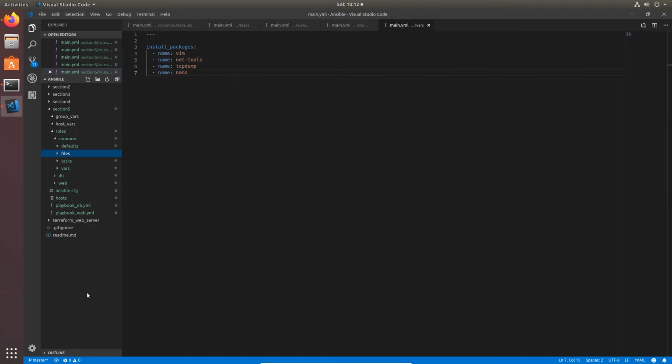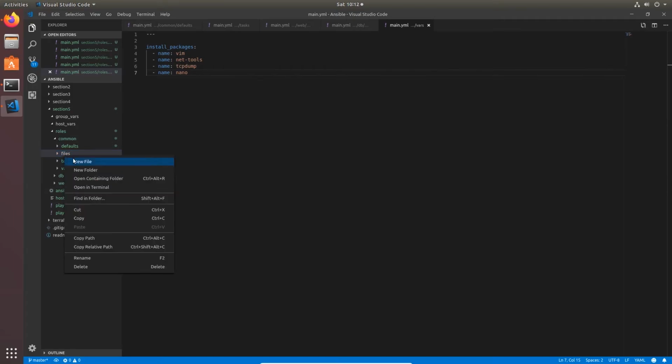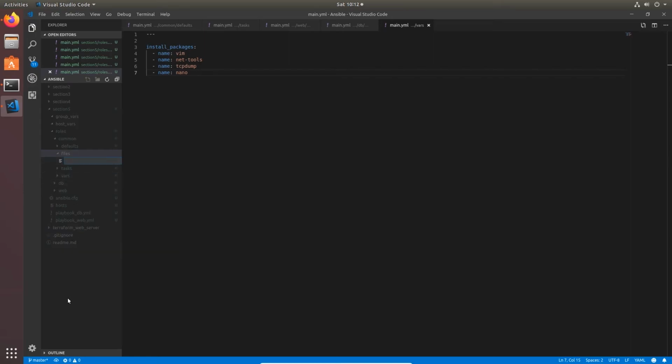A common example of this might be an SSL certificate that could be copied to every web server in a farm. But in this case, I'm just going to make a file called Wibble, and inside it I'll just add some test data so that we can recognise it.